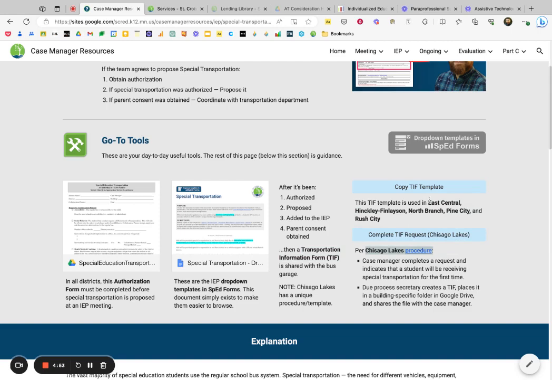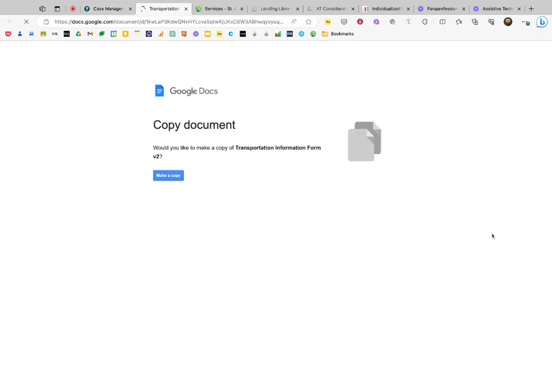So if I were in East Central, Hinckley, North Branch, Pine City, or Rush City, I would copy... Let me just show you what it looks like here.